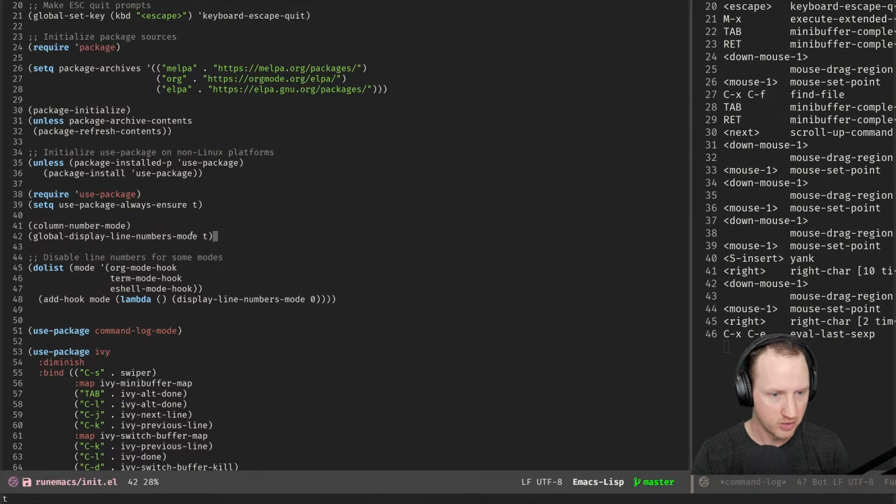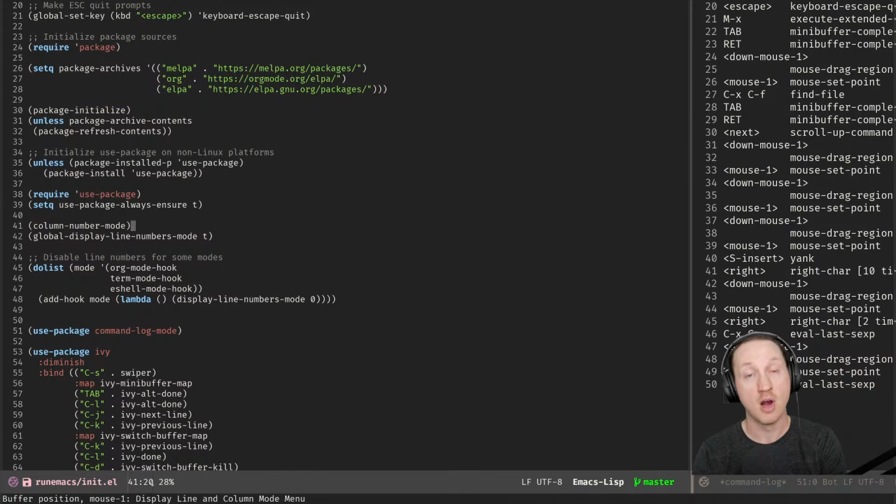You all might also notice that in the mode line, we see what line we're on. We see we're on line 42 right now, but we're not seeing what column we're on. So we can use column-number-mode also to help us keep track of our column number. So I'm going to hit Control-X Control-E on that, and now we can see the column down here as well.